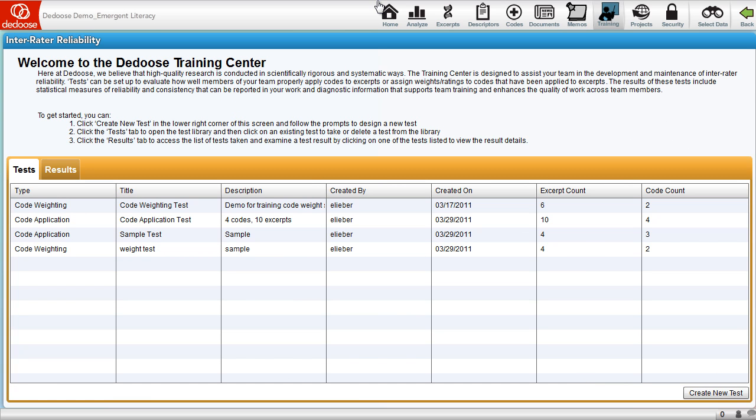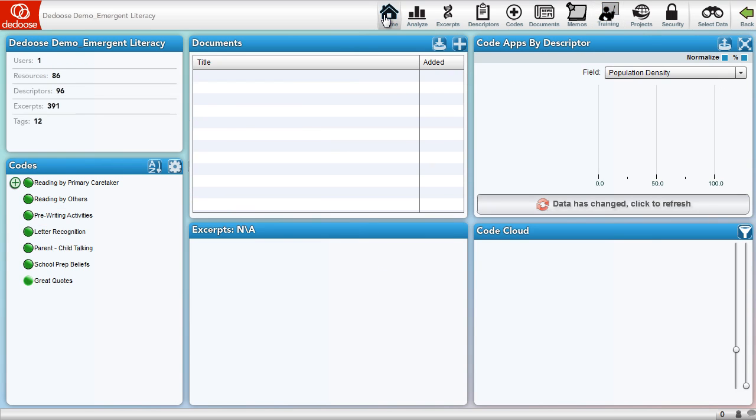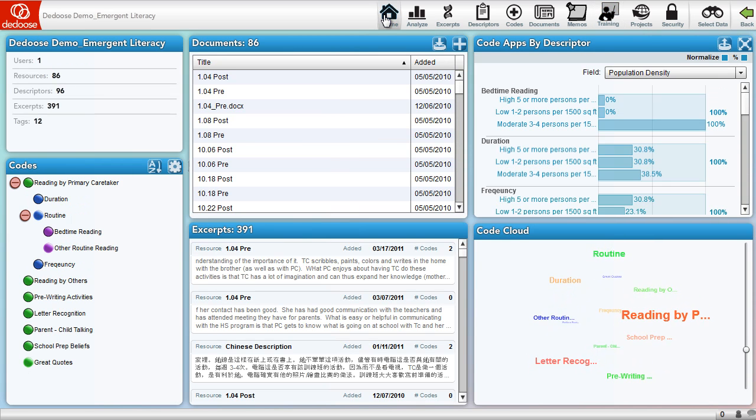So that's it. Here at Dedoose, we're strong believers on the importance of inter-rater reliability for qualitative and mixed methods research, and we hope you'll find the Training Center a convenient tool so that you can evaluate and document the rigor in how you've carried out your research. Happy training!